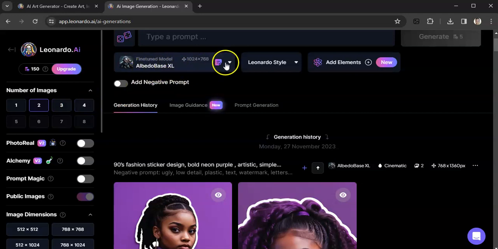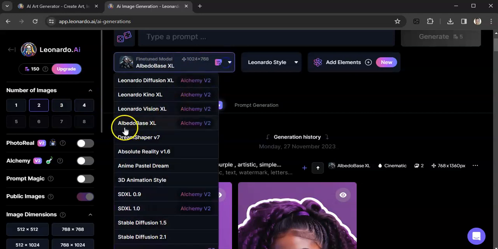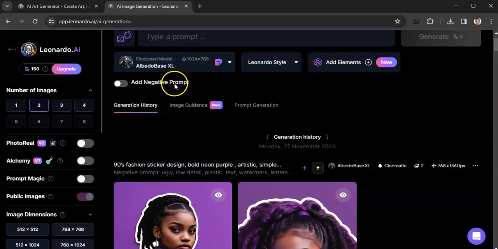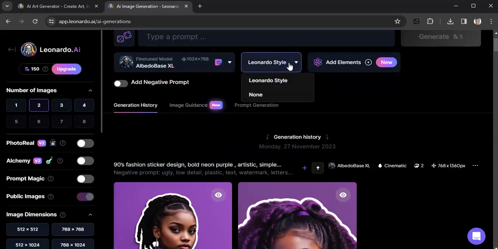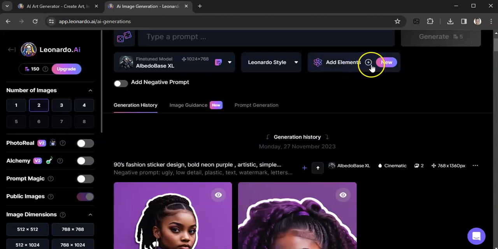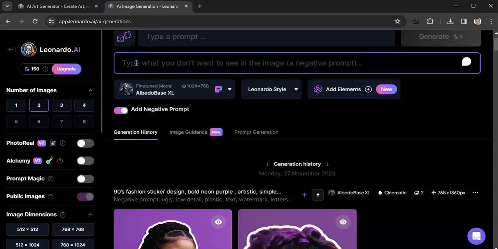And I'm using this, I may say this wrong, Albedo Base XL. That's the model that I'm going to use. And if you click on Leonardo style with this, it'll just say Leonardo style or none. So I'm just going to leave it on Leonardo style. Here's some elements. This is new, so I haven't done anything with this. And then the add negative prompt.